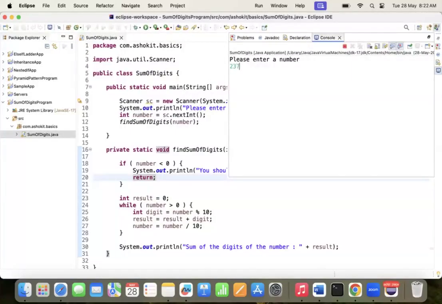237. Then the result will be 12. 2 plus 3 is 5, 5 plus 7 is 12. The result will be 12, so the sum of the digits of the number is 12. Suppose I give the number 0. The sum of the digits of the number is 0. Am I right? 0 is also one digit, so the sum of the digits will be 0.